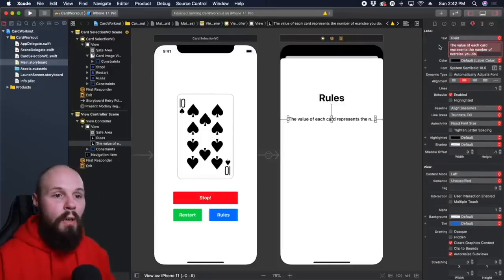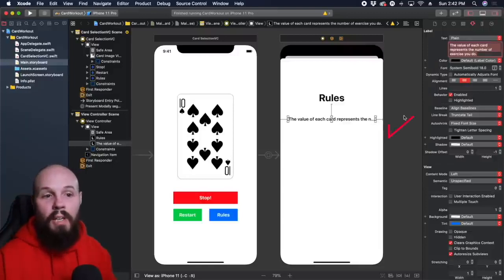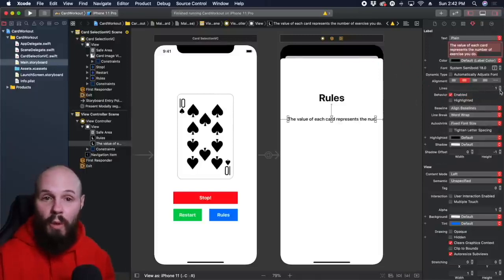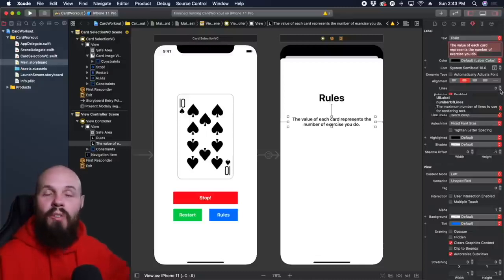Period, hit return. Okay, well, that doesn't work. It doesn't fit, right? We get those dots. Well, here you see line break where it says truncate tail. You can decide how you want your label to break up its lines. And we want to do word wrap. And then here, number of lines above it, we have set to 1. That means it's only going to be 1 line. You can set the exact number of lines if you like, or if you pick 0, it'll automatically adapt to the number of lines you have.